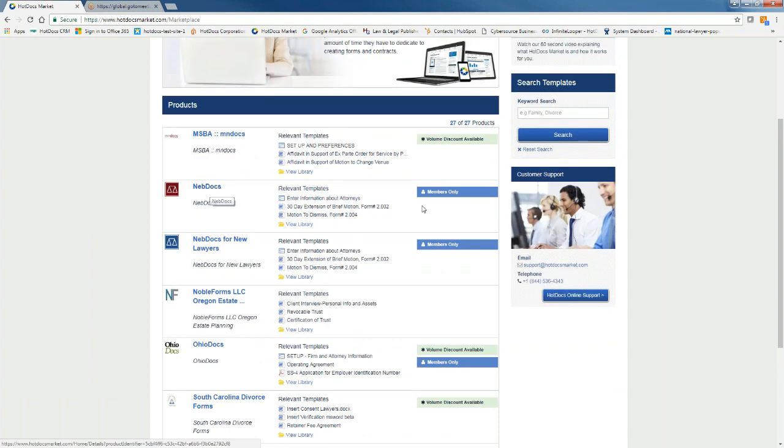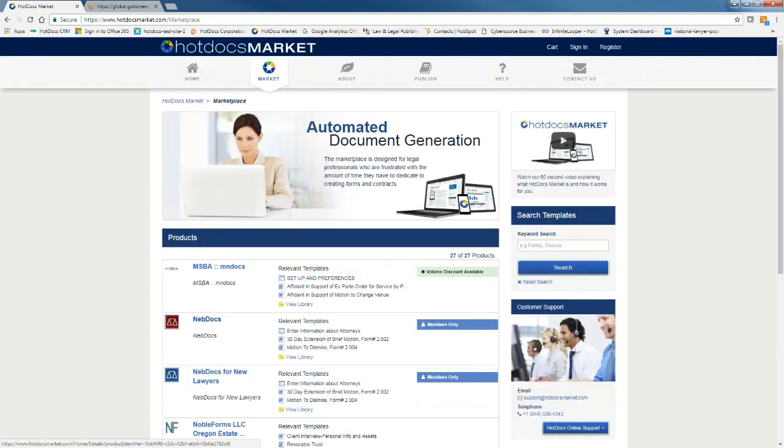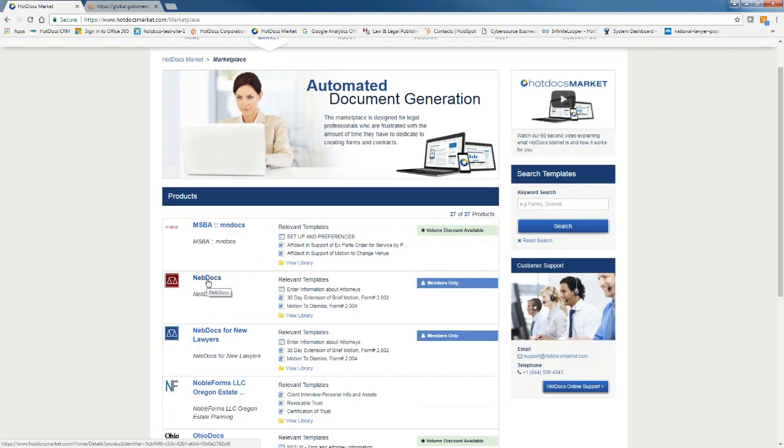The NebDocs product is a members-only product, meaning you have to use your email address that you have registered with the Nebraska State Bar Association, and that will allow you to make the purchase. There is a discounted NebDocs product for first-year attorneys. If you are interested in that product, I recommend speaking with the Nebraska State Bar Association directly, and they can get you sorted out with that. But today, we'll go into the purchase of NebDocs as a regular subscriber.